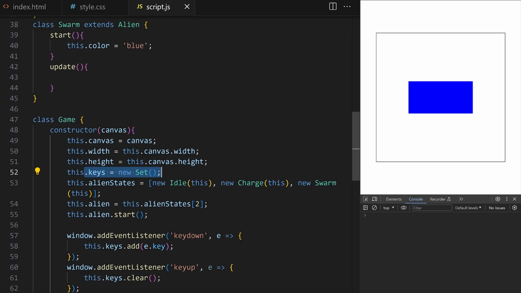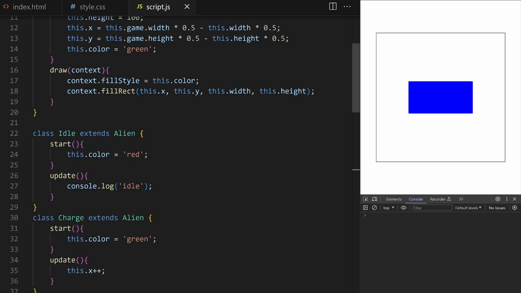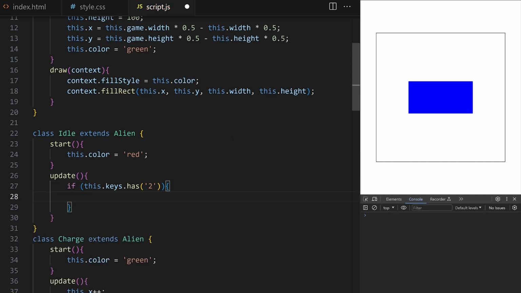We have this.keys array, and we add and remove keys as we type, and keydown and keyup events trigger. I can, for example, change how the alien responds to user input based on which state it is currently in. I can make alien react to the same key differently depending on which state it is, or I can make it react only to some keys and ignore some keys while in specific states. While in idle state, we can check if number 2 was pressed. We know that this.keys is a set object. I can call built-in has method that returns a boolean, true or false, whether an element with a given value is present in the set or not.